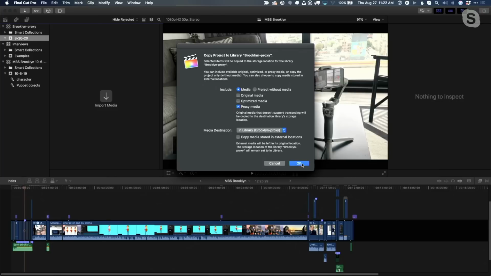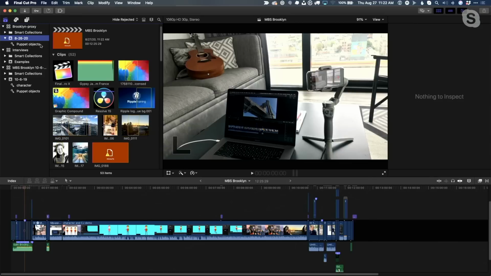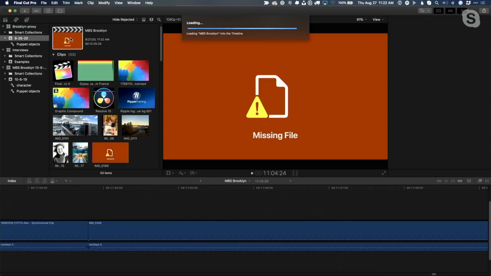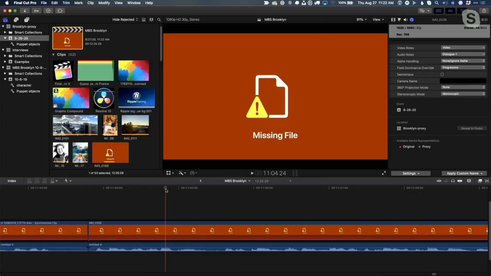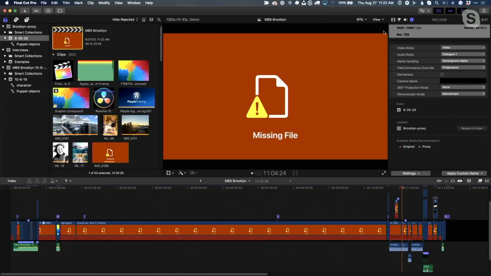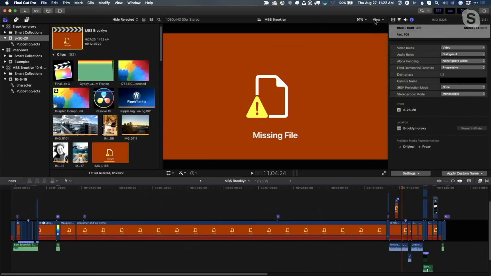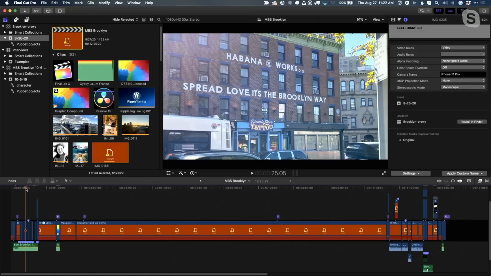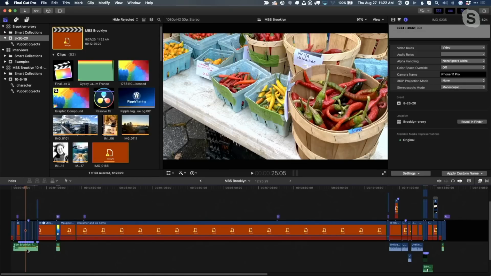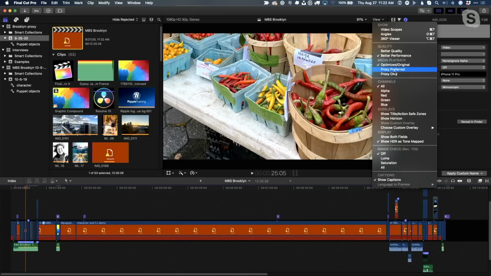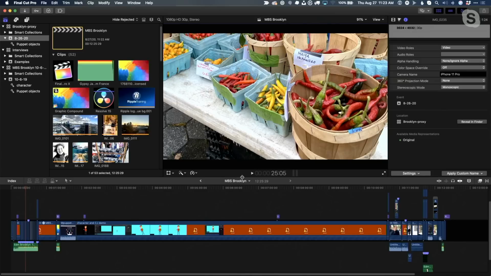Okay, so I'll just say okay, and it'll do it immediately because these are on the same drives. So if I open that up here, it said, just like Steve said, it's missing media because I am set right now to view as optimized original. But notice what's not missing in this project. I've got stills, I've got audio. They don't support proxy, they were included. So they're there, and I could just switch to proxy only to see everything.